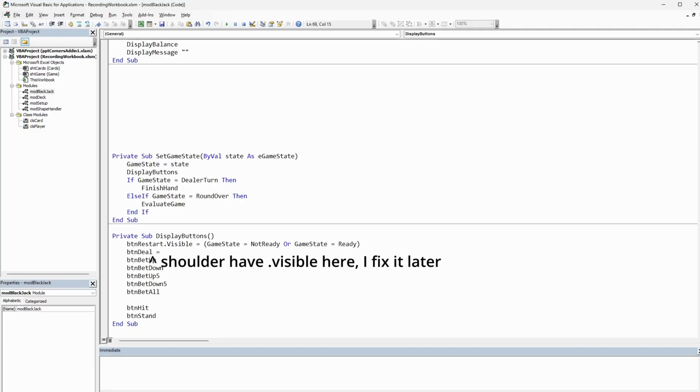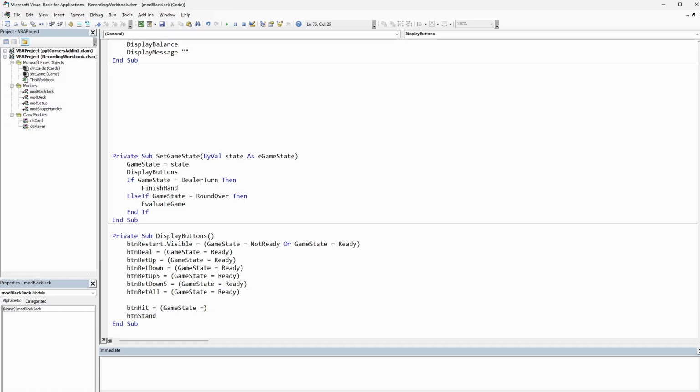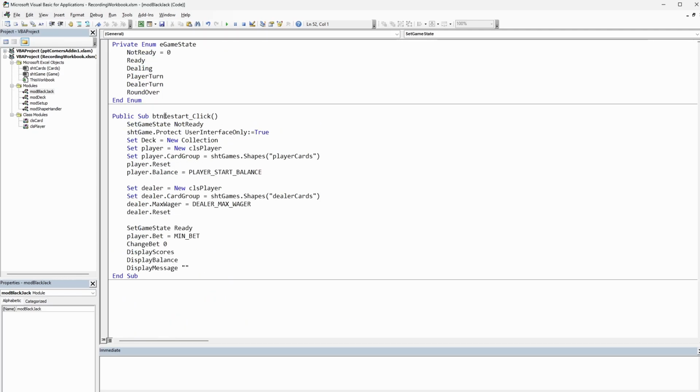So the deal is going to be only available when the game state is ready, and that's going to be the same for all of these bet options as well. For our hit and stand, they're only going to be available when it's the player's turn. And that's it. So that's our display buttons function. Now these ones aren't going to make a lot of sense if I go into those now. So we'll go into the other components first.